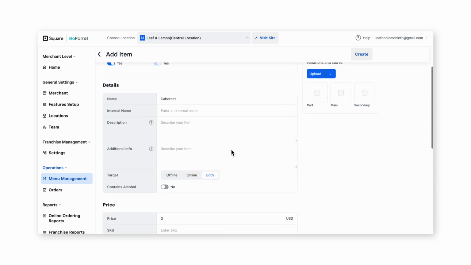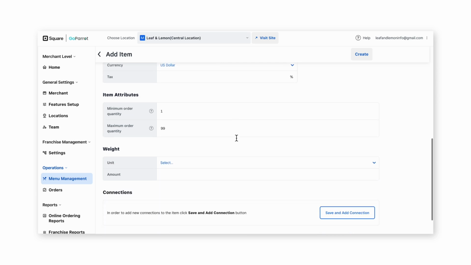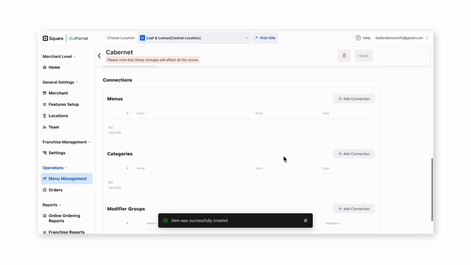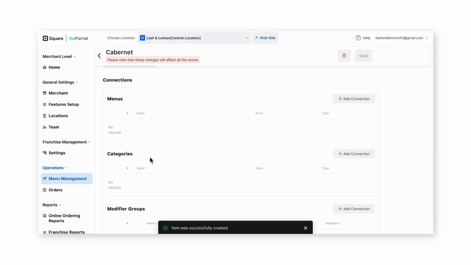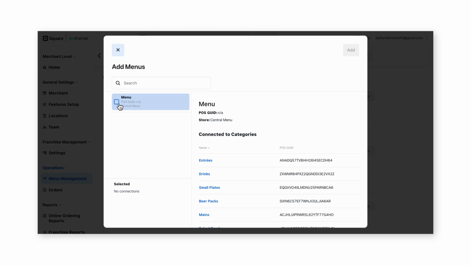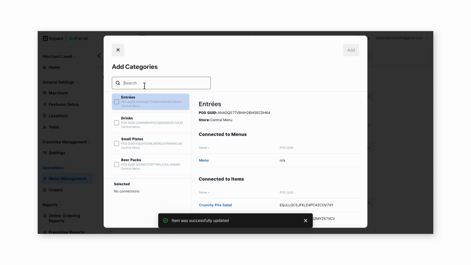If we scroll down, you'll notice that we have the option to edit a price, add a SKU, and then save and add the connection. You'll notice that after creating an item, it is not tied to a category or to a menu. For an item to be displayed for online ordering, it must be tied to a menu, and for it to be shared out to other franchisee locations as part of the sync process, it also has to be tied to a menu. So we'll go ahead and add that now. We'll connect it to the menu, and then we'll also connect it to the wine category that we just created.